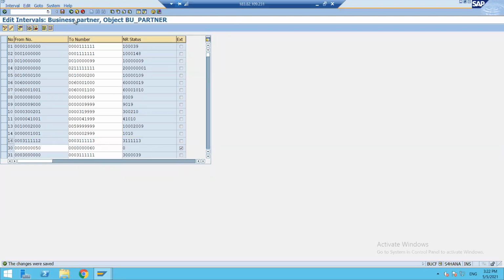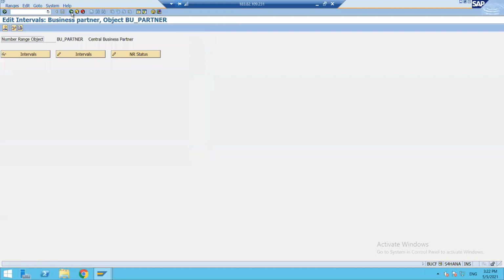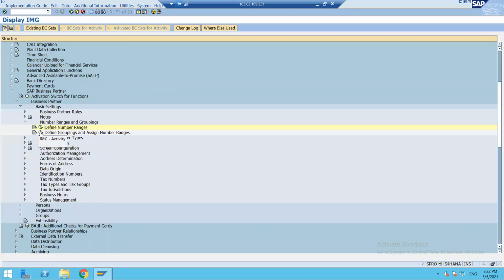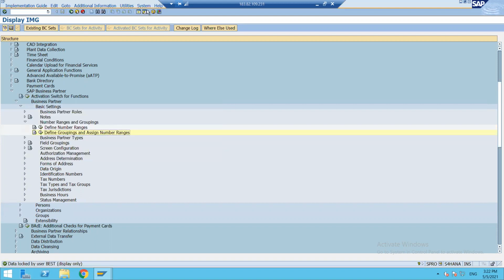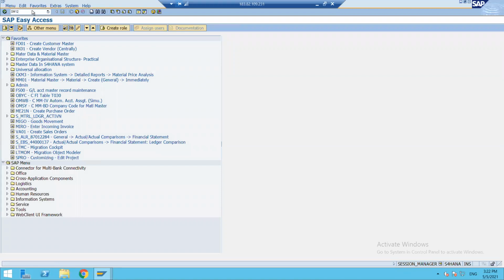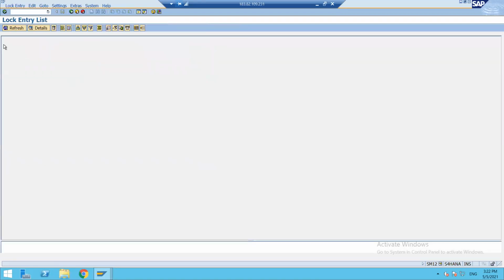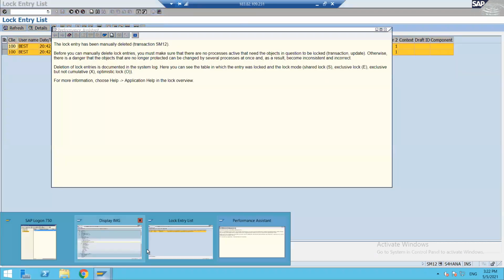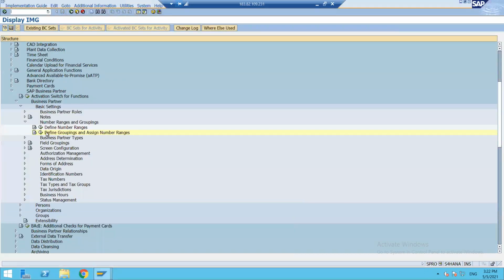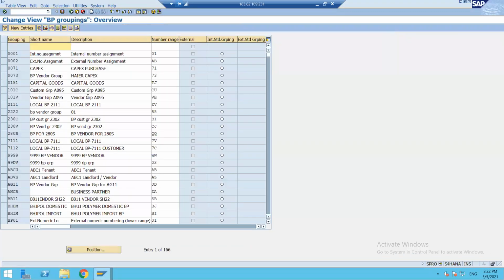Okay, so that it's taken. Now go back and click on define grouping and assign number range. Okay, so this is an error we are getting of locking. So click on no. So user ID is BEST only, SM12. Go to SM12 T code, enter BEST, choose all, and delete. Click yes. And go here and define grouping and assign number range.